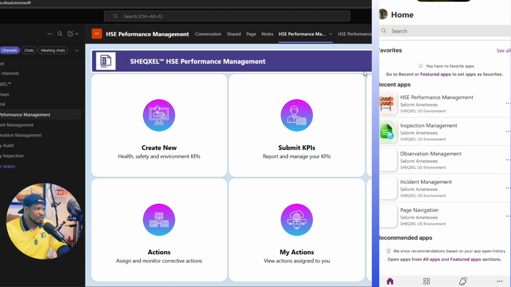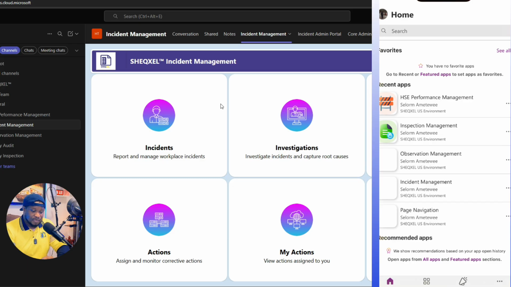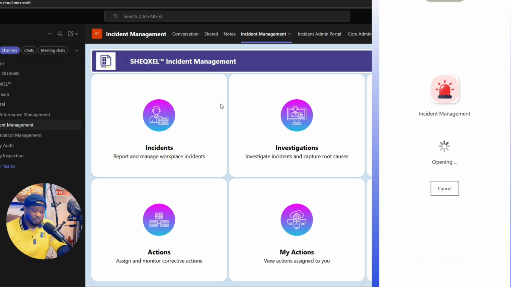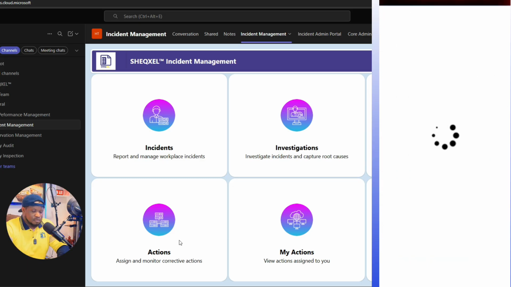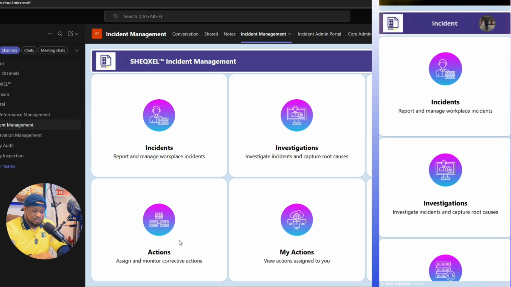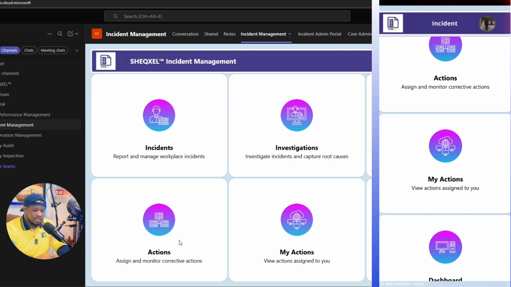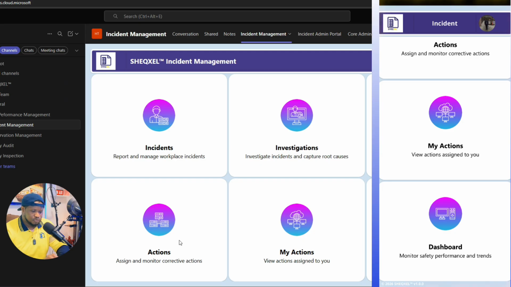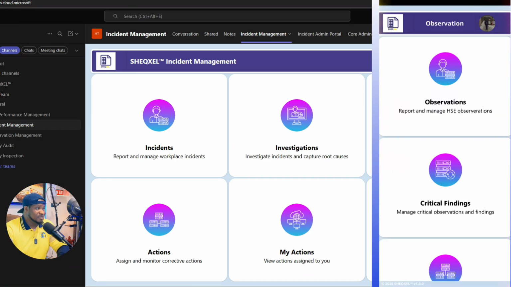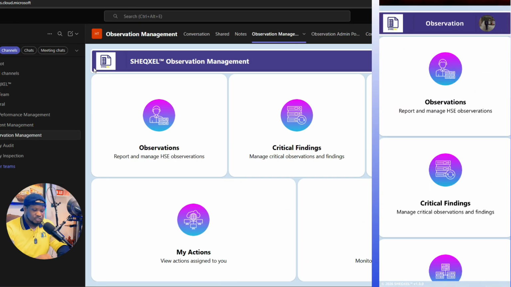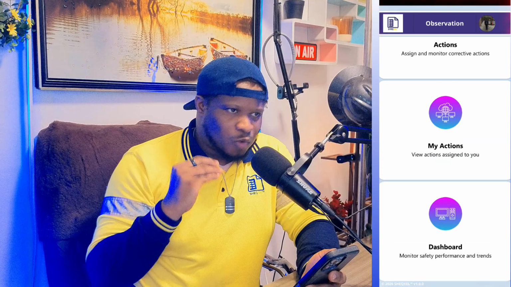The same thing with the incident management. So I just come to incident management, and then we're going to see the same screen. All right, so basically we have the incident, the investigation, the findings, the actions, my action, and the dashboard. And then observation management, also the same thing, okay? Observation, critical findings, action.